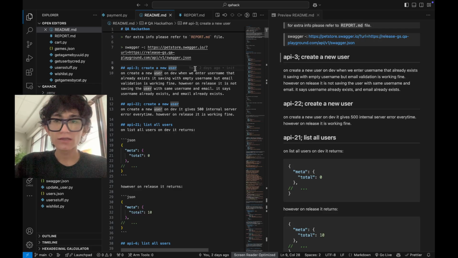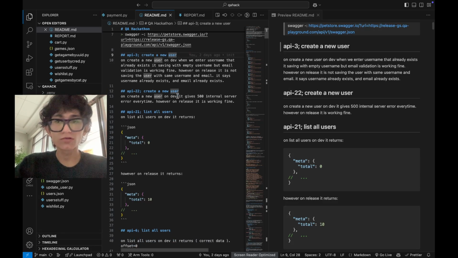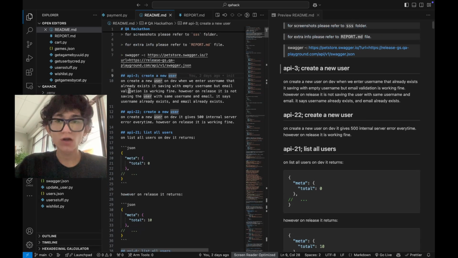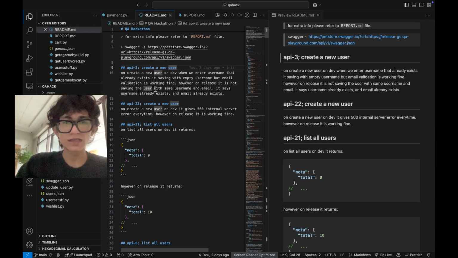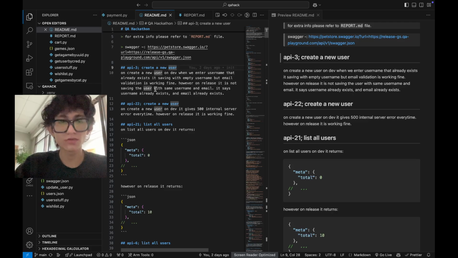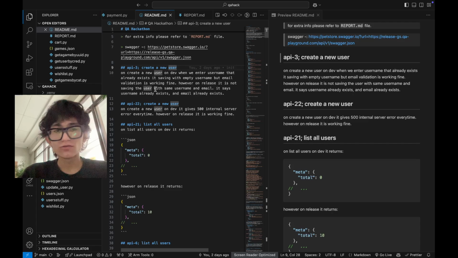Okay, let's get started. API 3, create a new user. On create a new user on dev, when we enter a username that already exists, it's saving, though it was an empty username, but email validation is working fine. However, on release, it's not saving the user with the same username and email. It says username already exists and email exists as well.